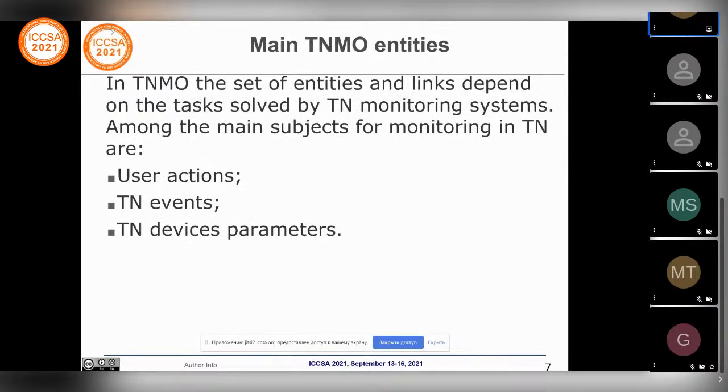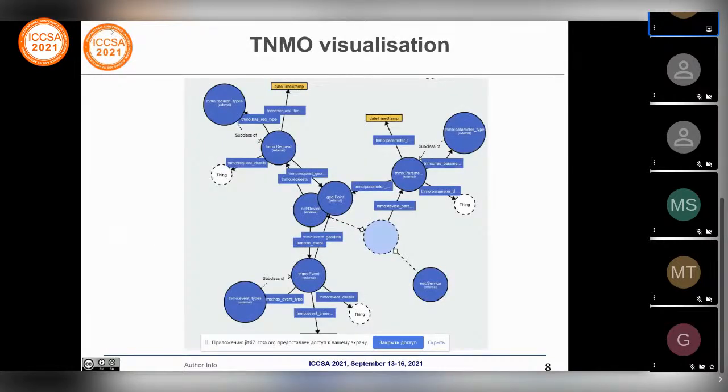In the telecommunication network monitoring ontology, the set of entities and links depends on the task solved by the telecommunication network monitoring system. Among the main subjects for monitoring in a telecommunication network are user actions, telecommunication network events, and monitoring of telecommunication network device parameters. The telecommunication network monitoring ontology was developed during this research, and the visualized version is presented in this slide.